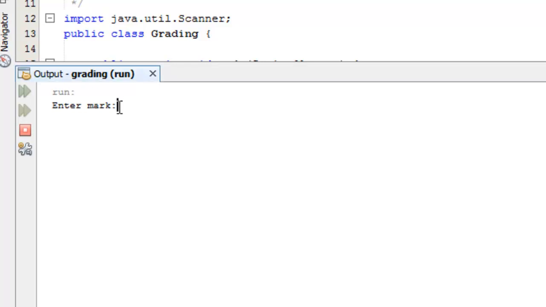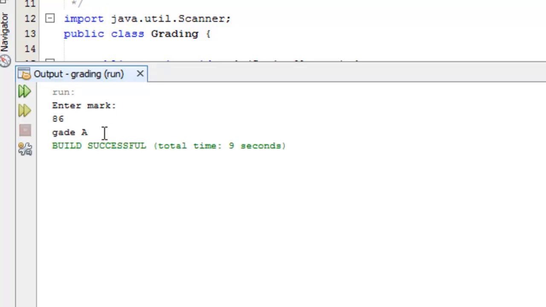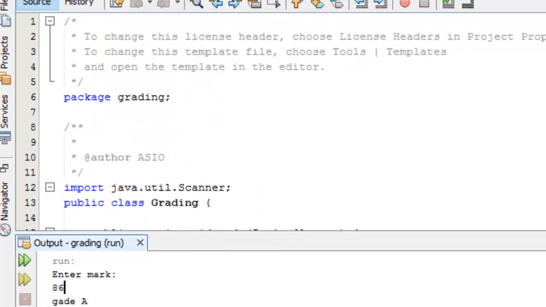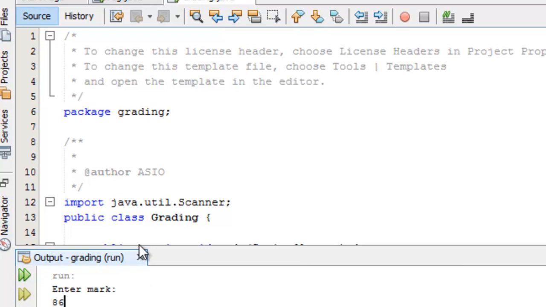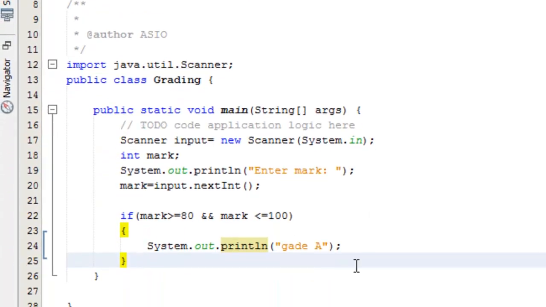So here mark is 86. If we press enter, then grade A is printed. So which means this is working. So how about if it's below 80? Then we come to the next condition.